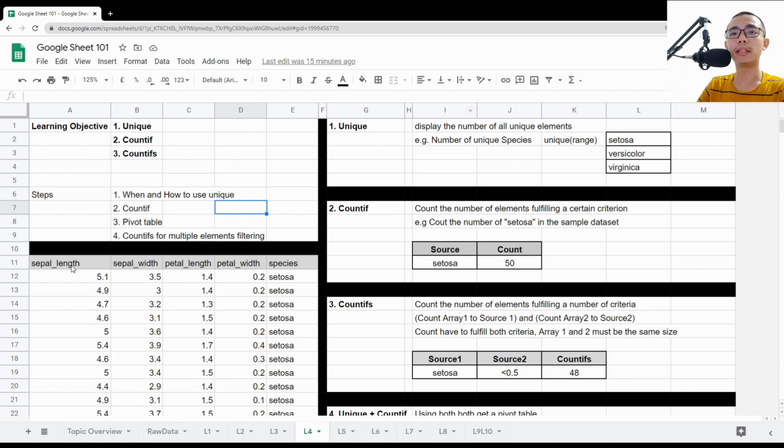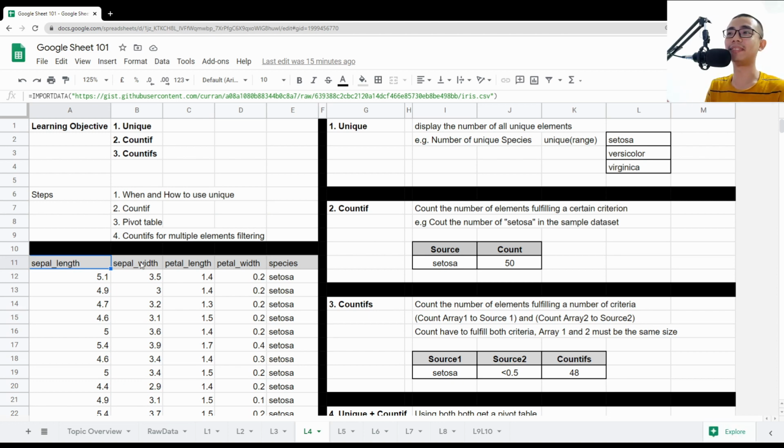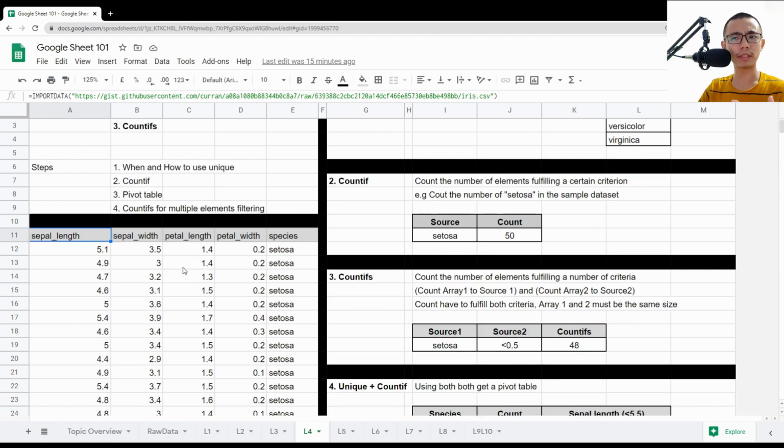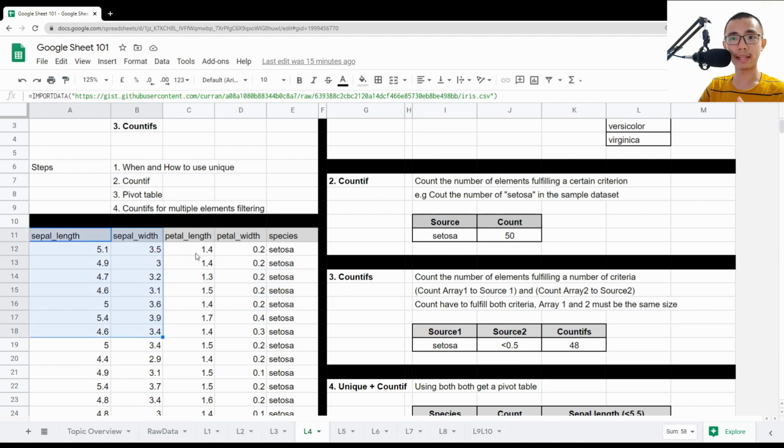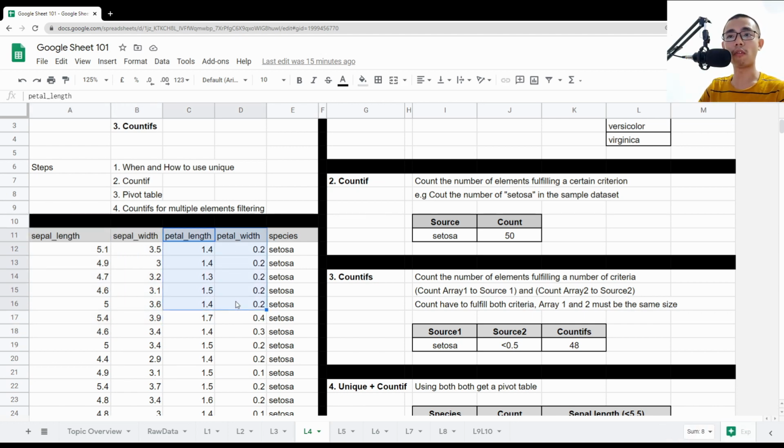If you don't already know, IMPORTDATA is where you import a standard CSV data from a URL. This is what we call the Iris data, which contains the characteristics of three different species of flower. It's very commonly used in almost all online exercises on data analytics. The first two columns are the sepal length and sepal width. The third and fourth columns are the petal length and petal width, and the last one is the species.